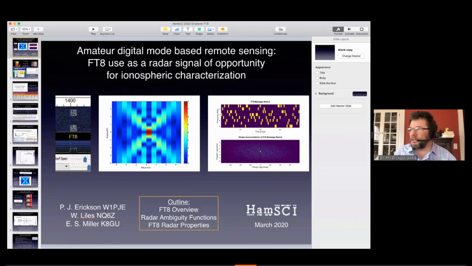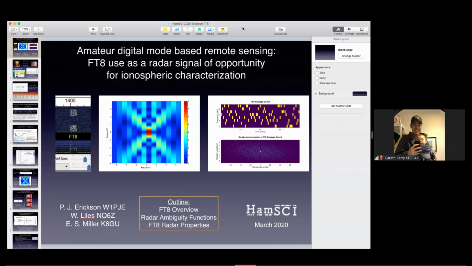Let me see if I can share my screen correctly here. All right. Can you guys see my screen? Yes, we can. Okay, great.